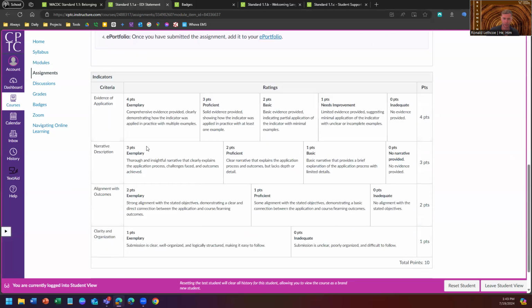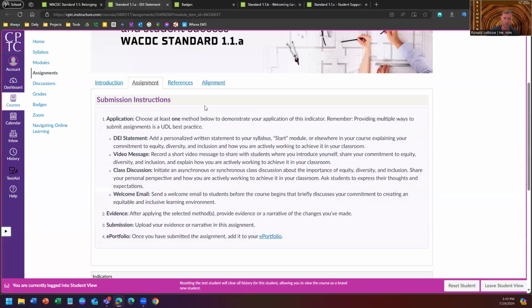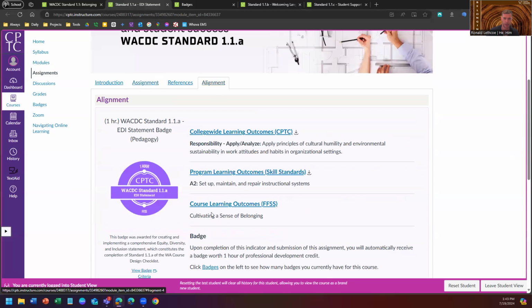And as you can see, there is a rubric down here. This is a pretty standard rubric that's going to be used for most assignments in this course. I'm not going to go over it right now, but basically we're just looking for evidence of application, a narrative description, the why, showing that it's aligned with the outcome. So for example, the outcome here is cultivating a sense of belonging.